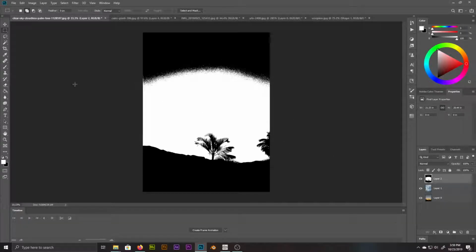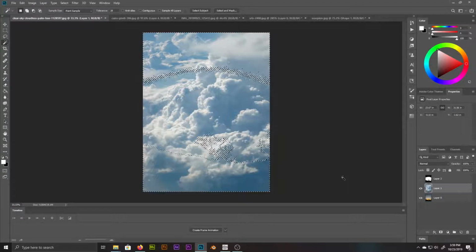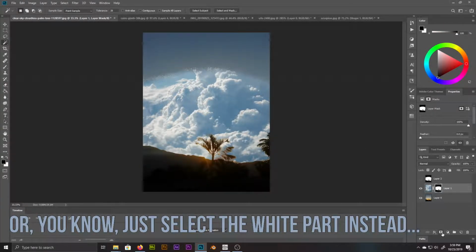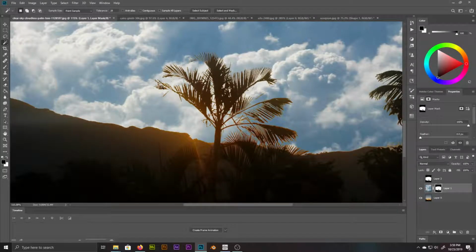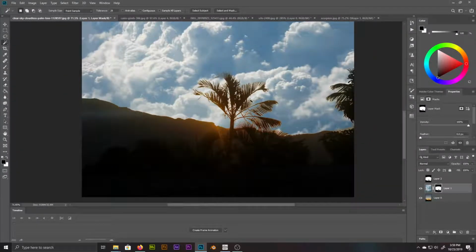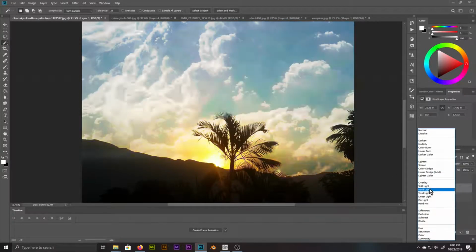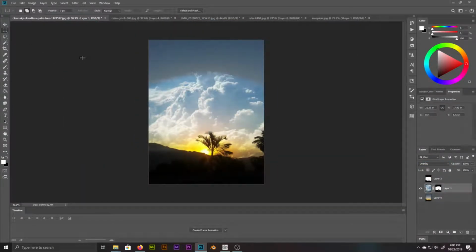Now, if we go ahead and use the magic wand tool to select all this black part, and then we go ahead and hit Control-Shift-I to invert this selection, and then add a mask onto this cloud layer, as you could see, now this cloud layer has been cut to not include the leaves. So now the leaves can be seen through the cloud layer, and if we just choose a different overlay like this, look at that.